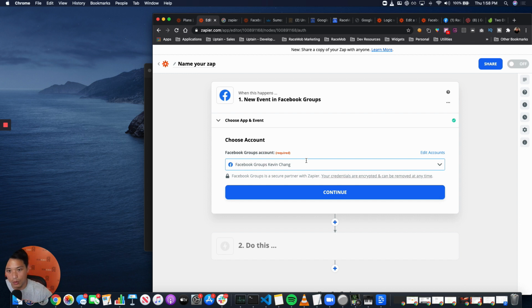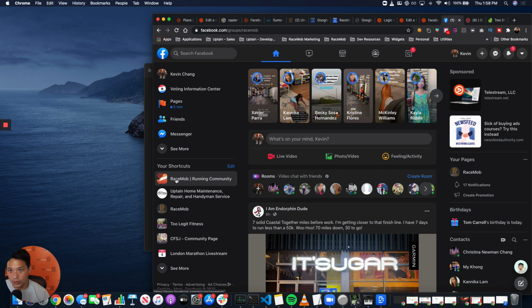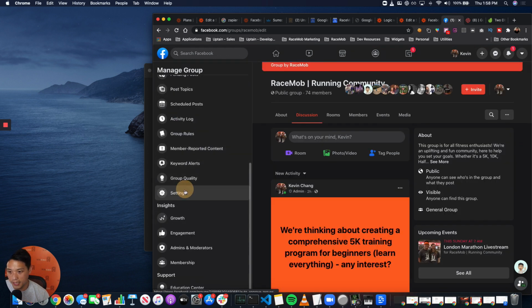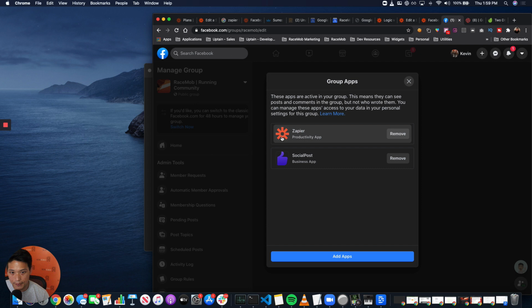Basically, you have to go over to the Facebook side, enter your password, and that logs the credential over to Zapier. When you click continue, the other big thing that you need to do is click under here for having the Zapier app installed within your group. The way that you do this is when you go to your group, you want to click all the way down to settings here. And from settings, you want to scroll all the way down to apps here. And you want the Zapier app.